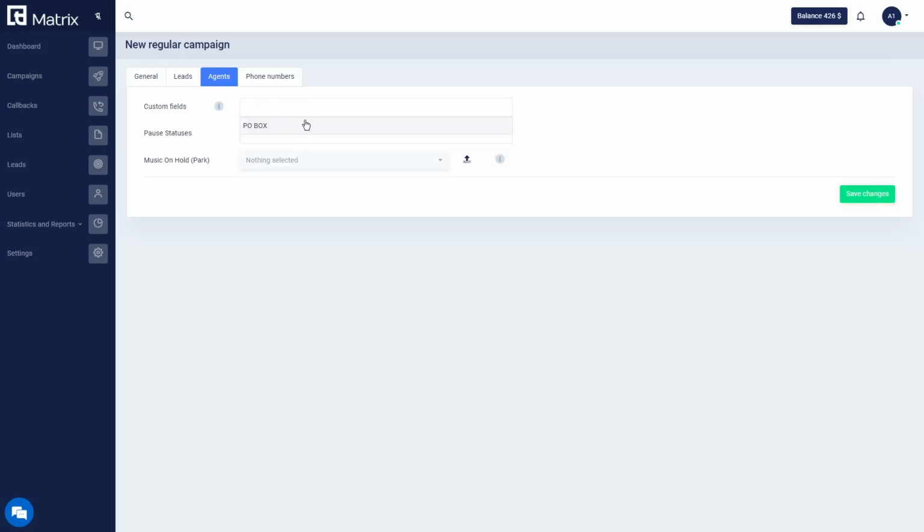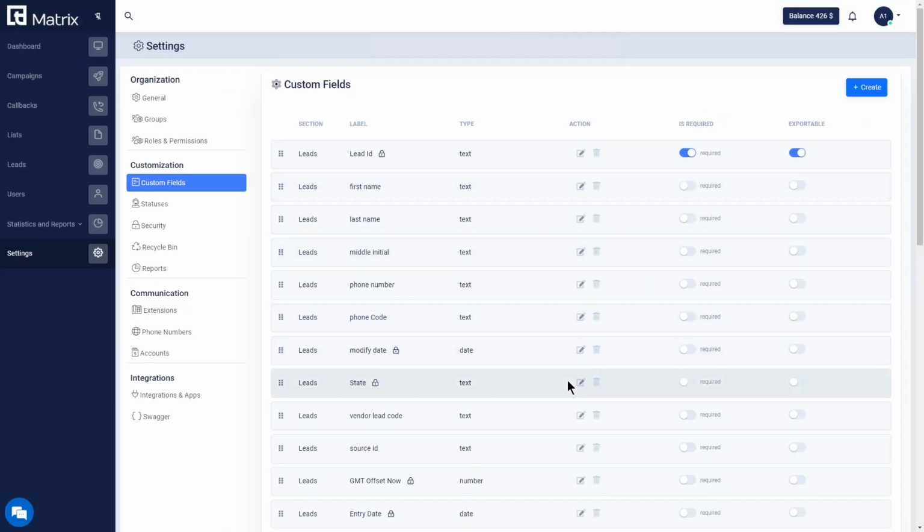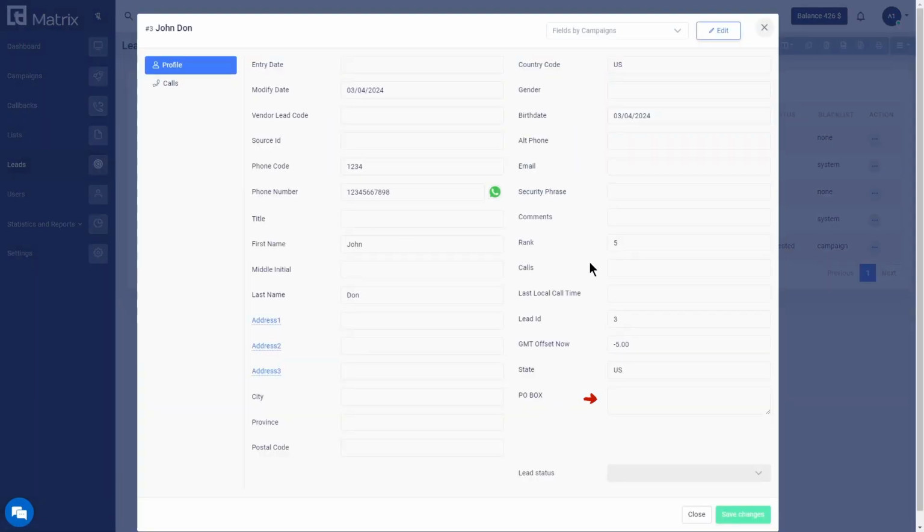Next is the agent settings, where you can first specify which custom fields they can populate during or after a call. You can manage these fields as well as create more from the Settings Custom Fields section as shown here. They will then be added as an additional field for the leads.